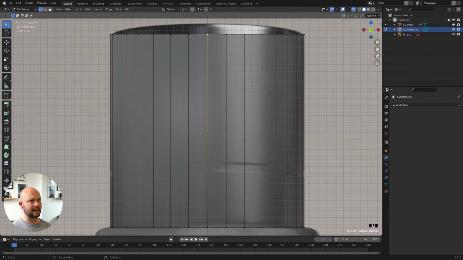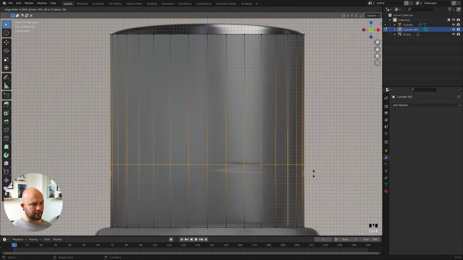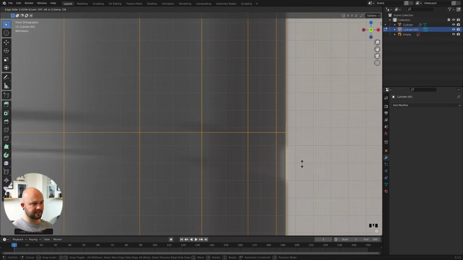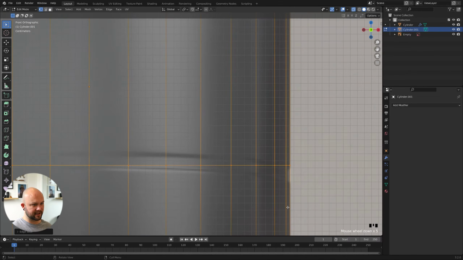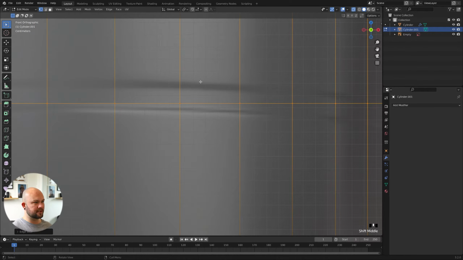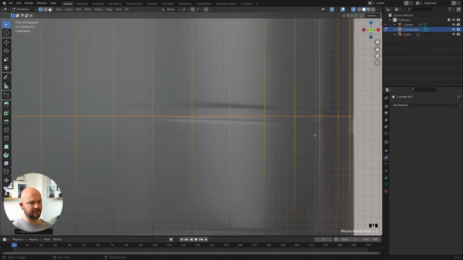So with our cap selected, I'm going to add in a loop cut, and I'm going to drag it down just to where that top edge is. It's a little bit hard to see, but just guess. Somewhere there. So I'm going off this top edge first. I'm going to do these top bits, and then I'll do the center bits after.